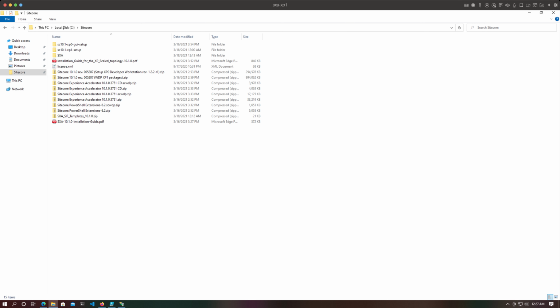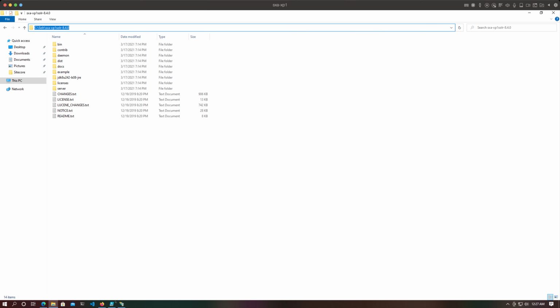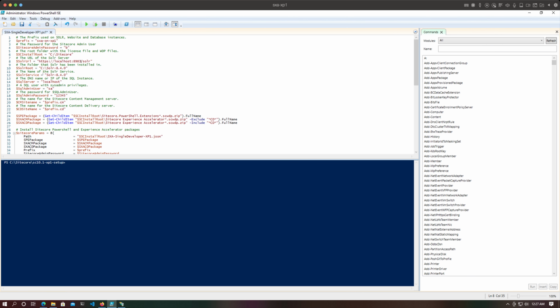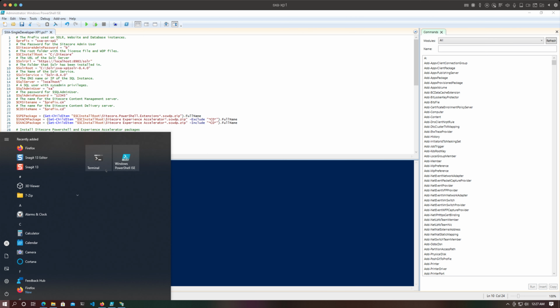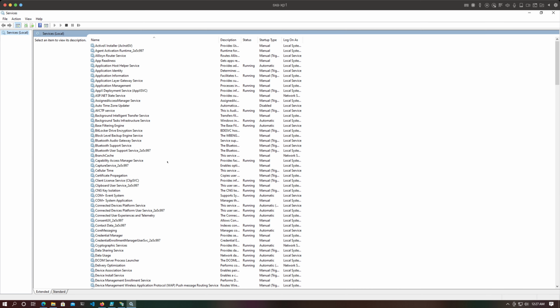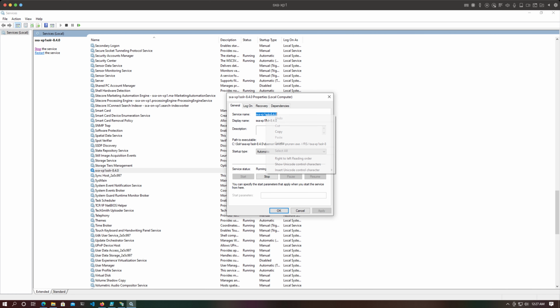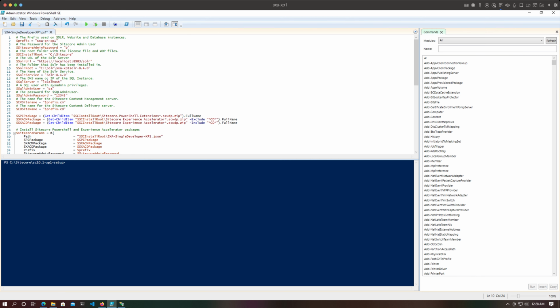Let us get the Solr installation directory. So Solr and this one. So copy this path and change it over here. Again, you need to make sure that you set these values according to your system. Okay, we need the Solr service name. So let's go to services again and get the Solr service name. We copy it from over here, so we don't have any issue with that one.